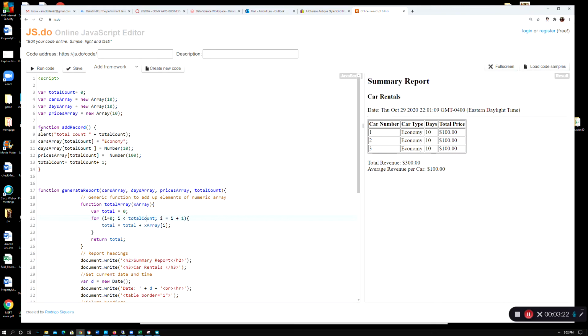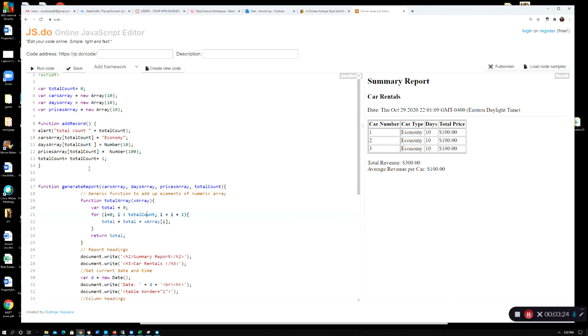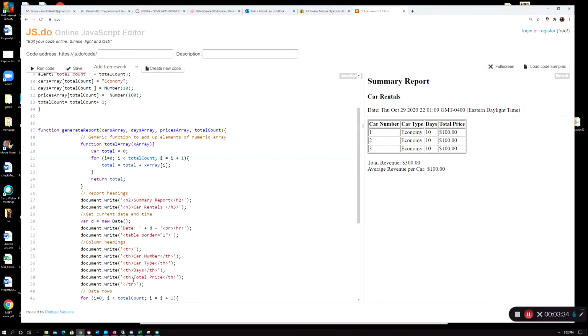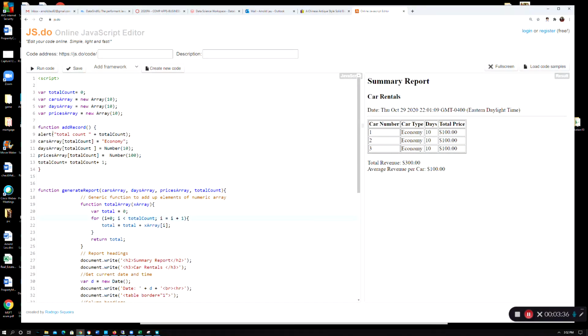And here, I just create this function add record, which is what I'm calling from my button here. Okay, so it's very simple buttons here. On the onclick, I call two functions. One's generate report, one's add record. And all I did, I put an alert here just for my own debugging, right? And then each time I call add record, it goes and puts in something. I just hard coded it. Obviously for your HTML, you're going to put in some real values here.